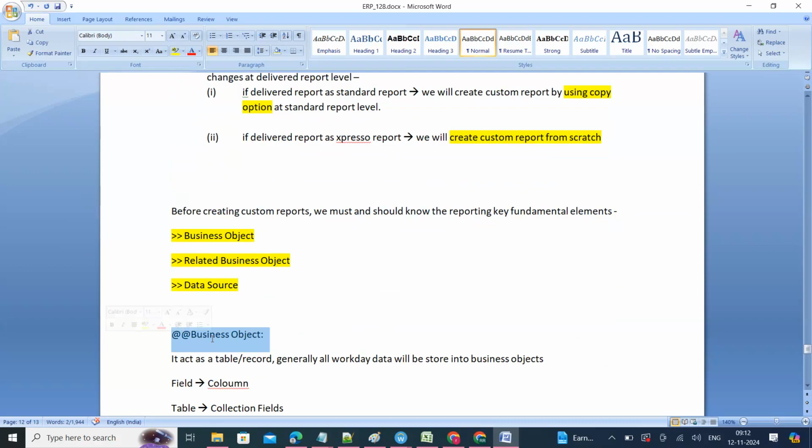It acts as a table, and generally all Workday data will be stored in a business object. It acts as a table or a record. Some people call it a table, some call it a record. Both are the same. So generally in Workday, all the data will be stored in a business object.